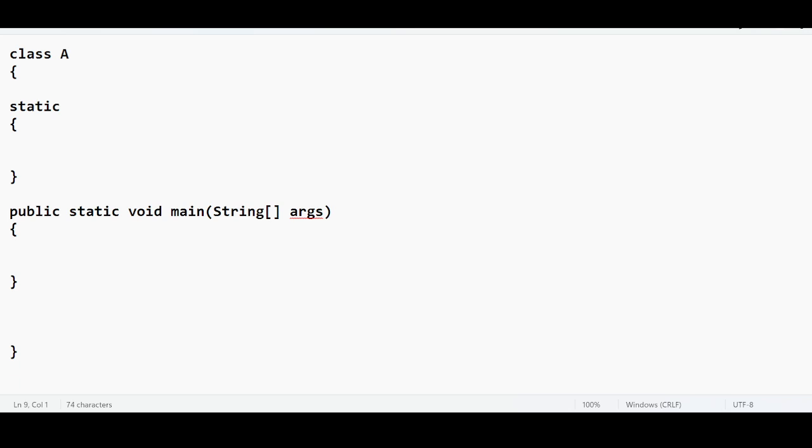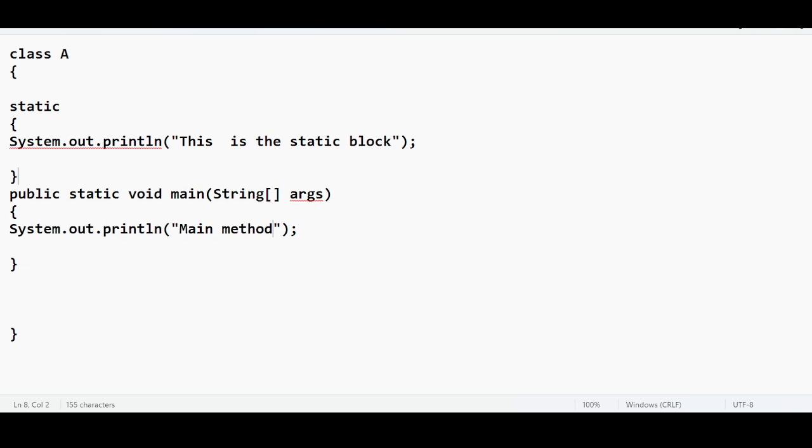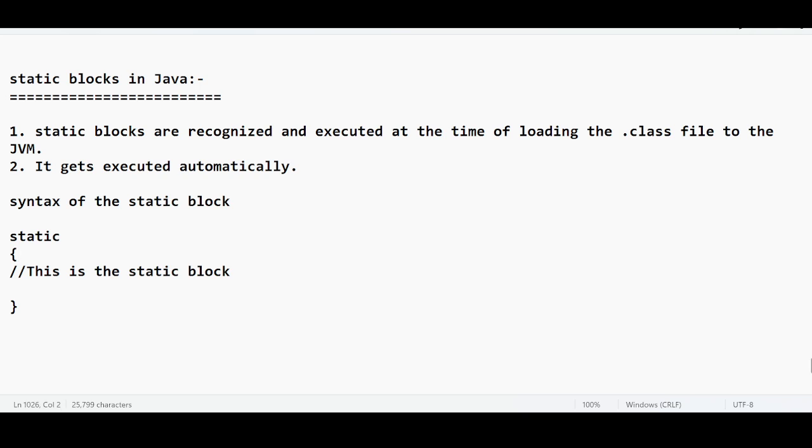If I take a static block, let us understand its execution. Let me take System.out.println, this is the static block. And let me keep another statement inside the main method. What did I just say? The static blocks are recognized and executed at the time of loading the .class file to the JVM. It gets executed automatically. Developers do not have to call it explicitly. So this is the syntax of the static block.